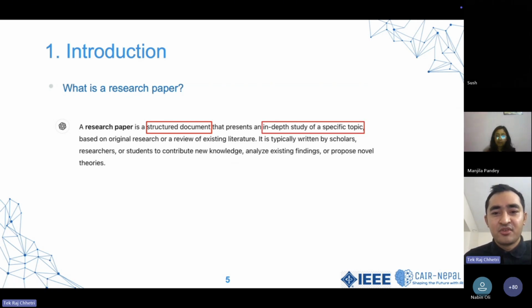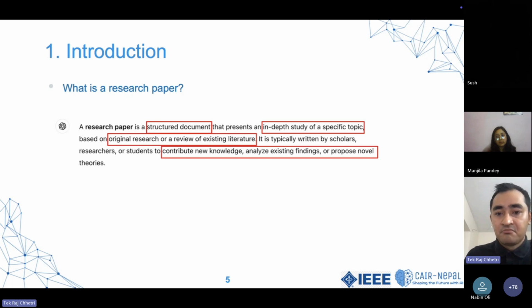The other important component is that it's an in-depth study of a specific topic. This is very important because you don't want to write any random thing, like novels or stories. It's not that kind of thing. It's a very specific, structured document on a specific topic, based on original research or a review of the existing literature. So these are the different kinds of research that you will be doing. And it's written by scholars, researchers, students that contribute to new knowledge, analyze existing findings, or propose novel theories.